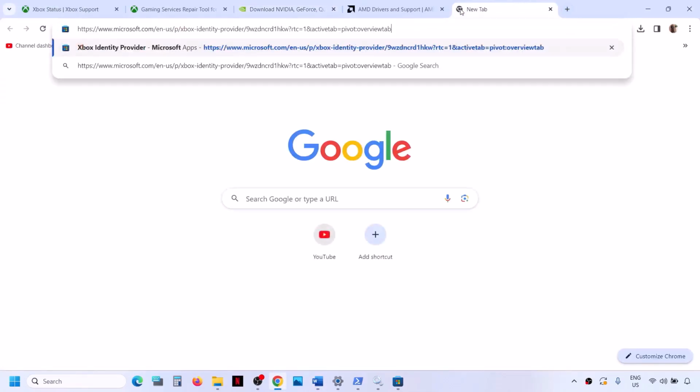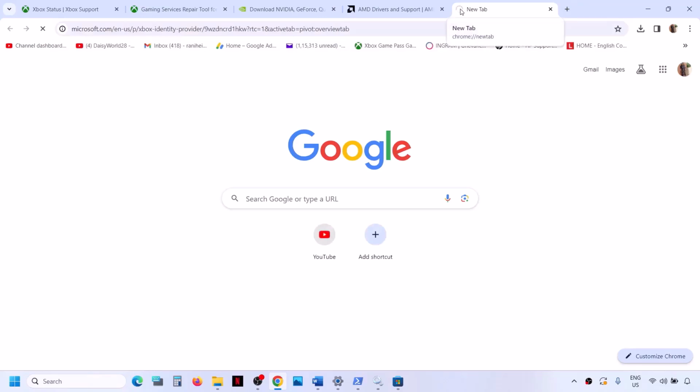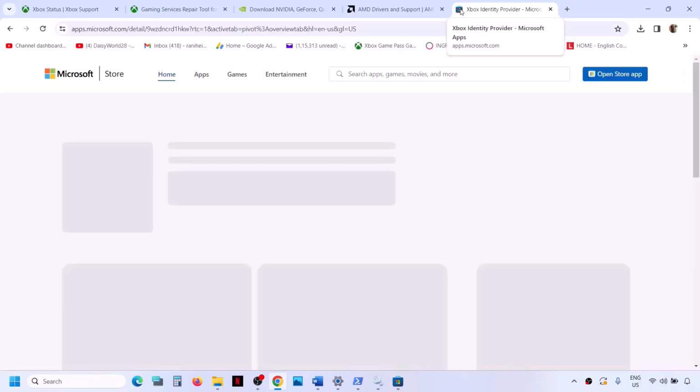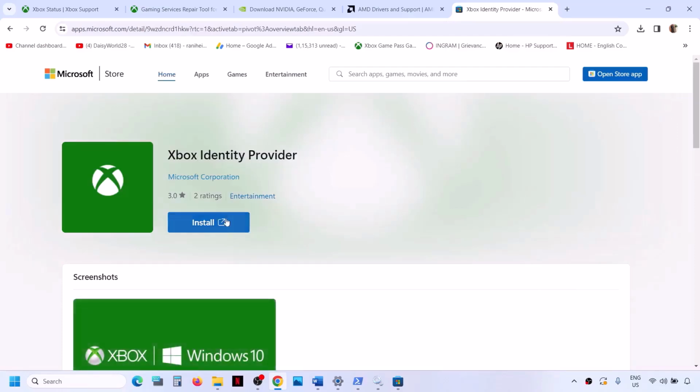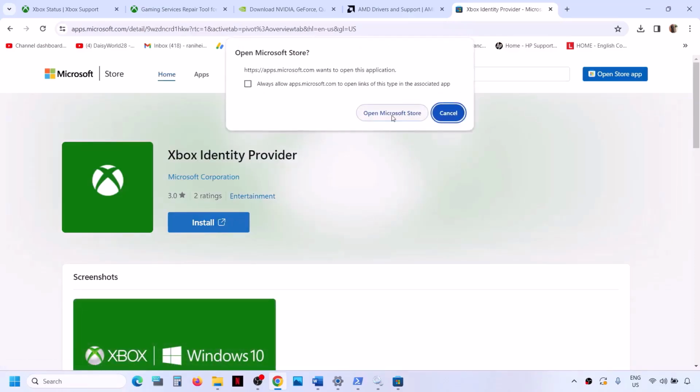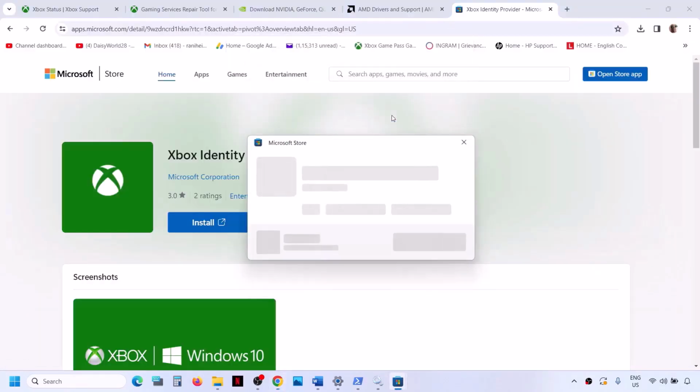Open this link in a browser. It will take you to Microsoft Store website, and over here you will see install option to install Xbox identity provider. Click on install. It will prompt you to open Microsoft Store. So click on open Microsoft Store.